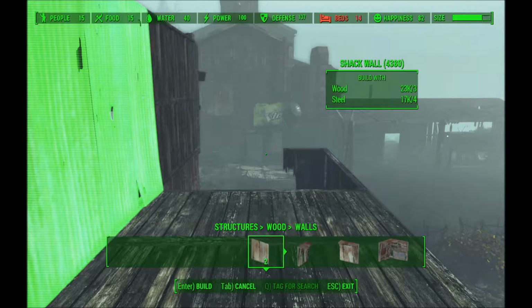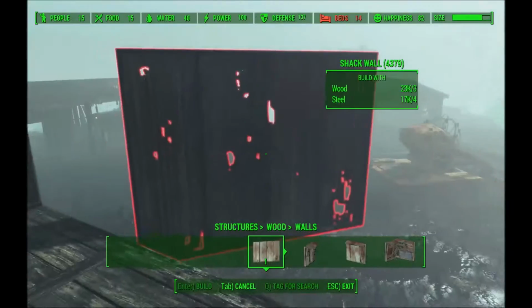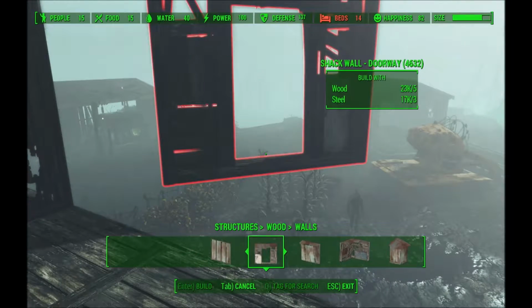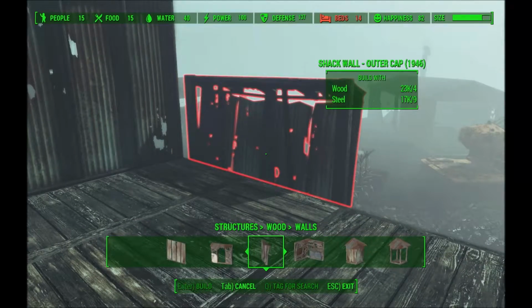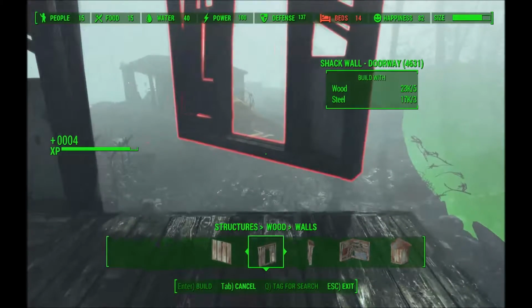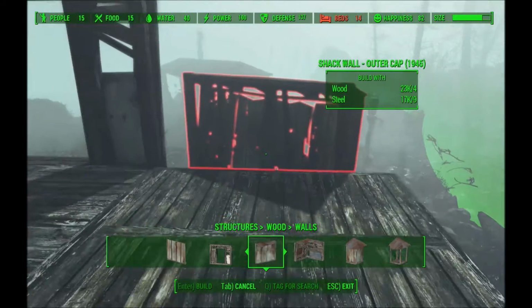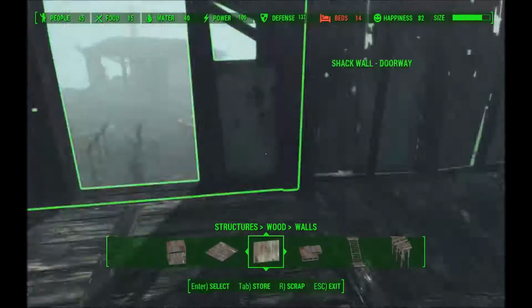So let's just continue with our walls then. We'll go ahead and put a doorway there, and we'll make a window out of that. That seems like a pretty good idea.